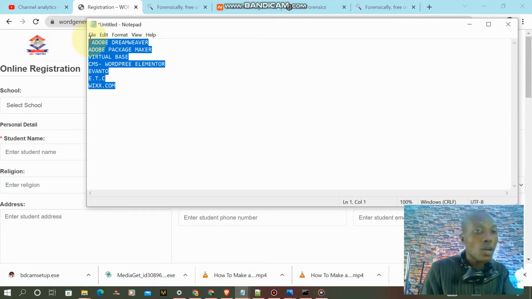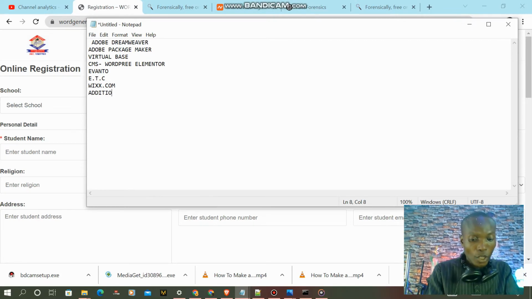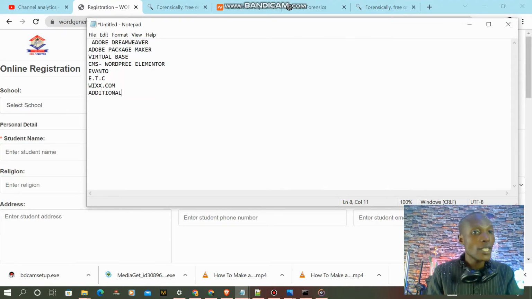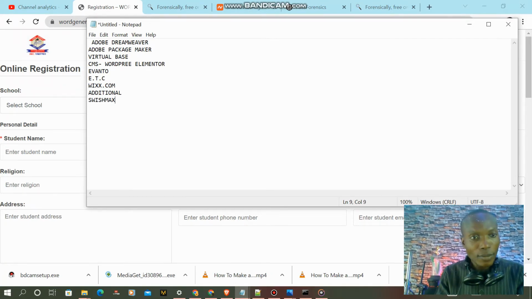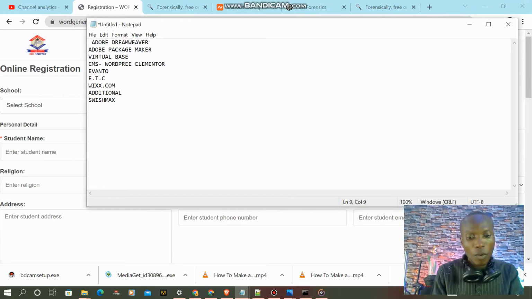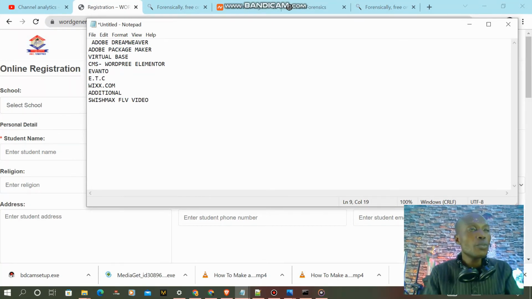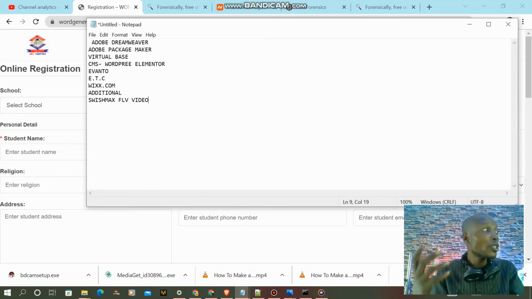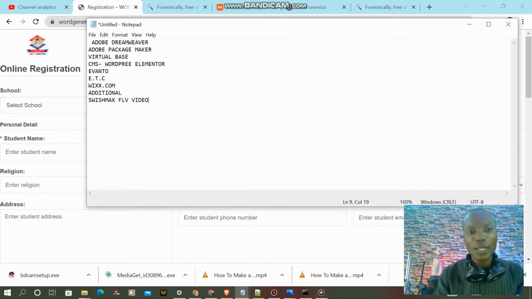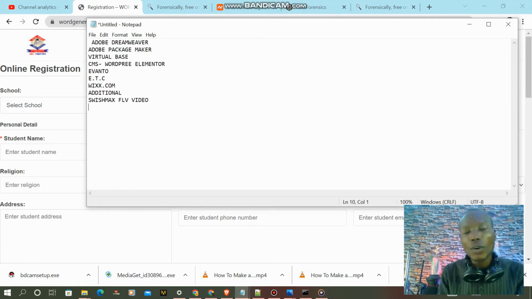Now I must let you know that there are other apps which we call additional apps. You are not necessarily using them to design the website, but to design basic things that will be imported into the website. An example is Switch Max for FLV videos. Maybe you have seen an animated picture, where somebody is dancing in the picture, but it's just a picture. For those kinds of pictures, they use it. That's the kind of thing you put on your website so that it will not be too heavy to load.